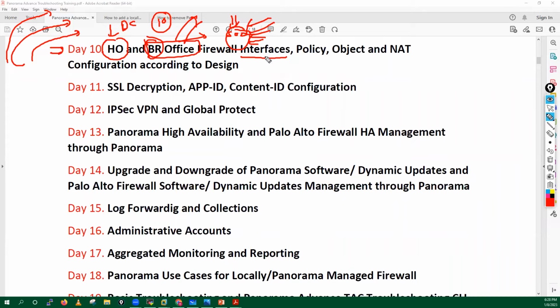How can we do that? This interface config, policy, object, NAT configuration according to the design, right? Everything we are going to discuss here. Here we will see the actual onboarding of your Palo Alto firewalls in your Panorama environment.